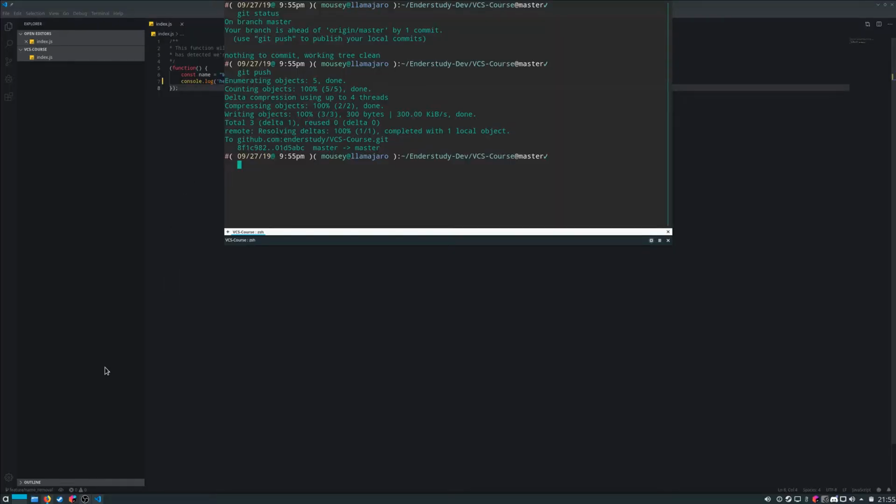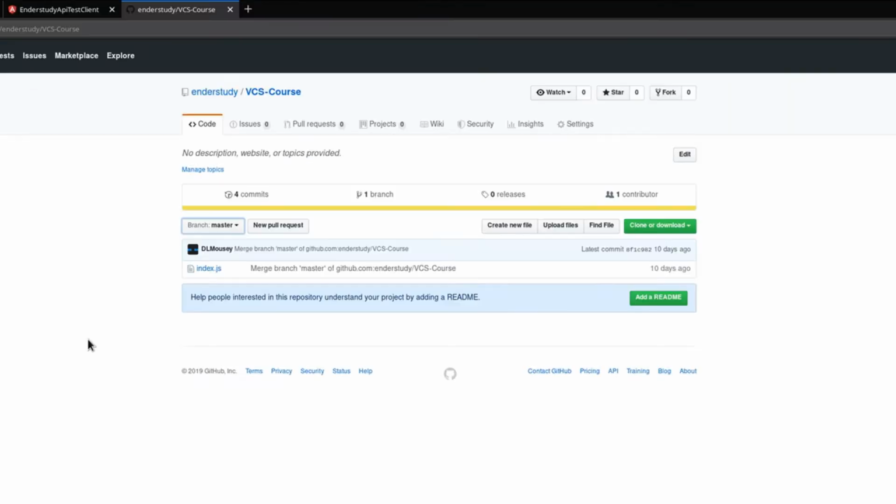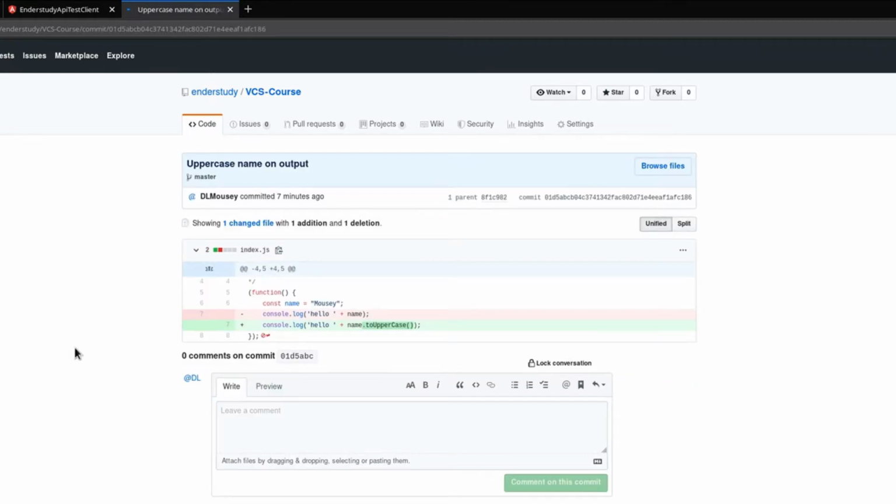And then of course, just like we normally do, we'll go have a look on GitHub just to make sure. We'll just sanity check everything. And we'll see there it is, uppercase name on output. This was the commit that we just made to the feature styling branch, and this is now in the master branch. Good job. And now I think it's worth showing you what happens when there's multiple commits on a new branch that you're trying to merge in.